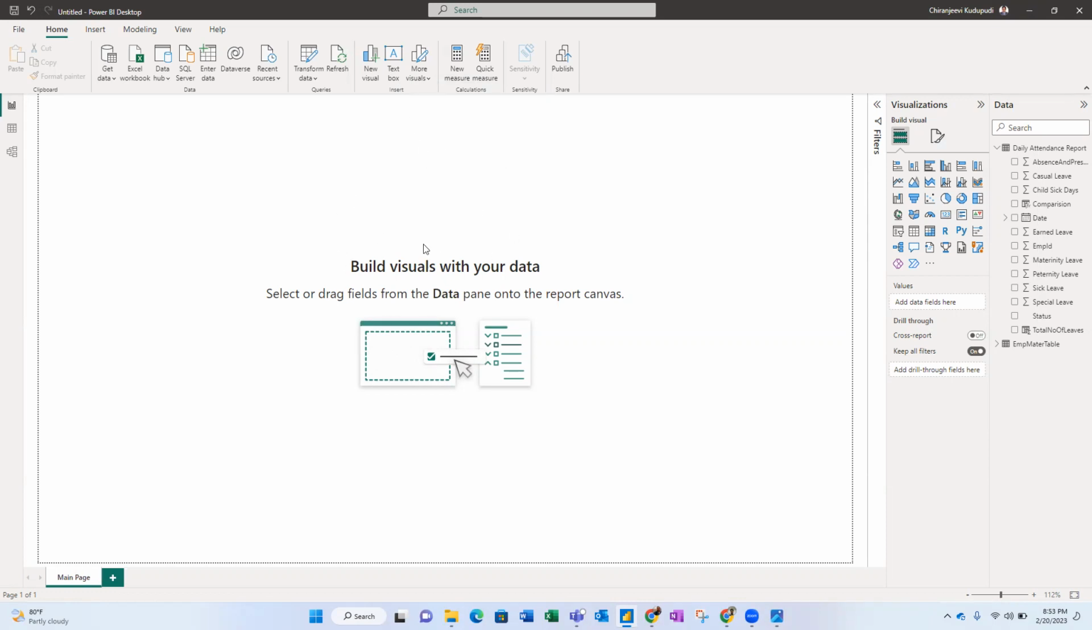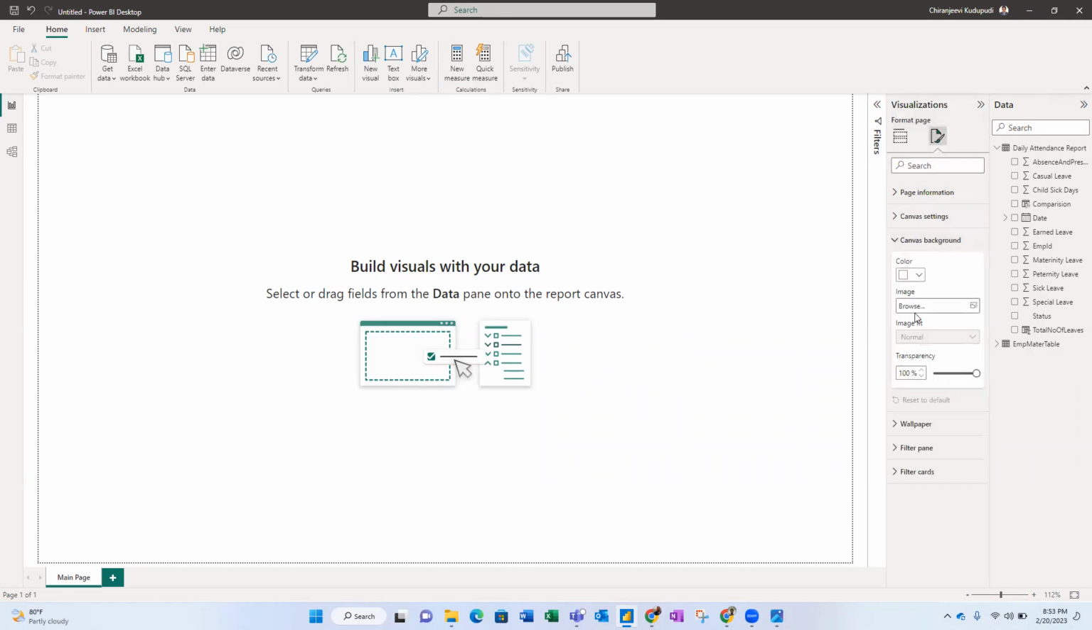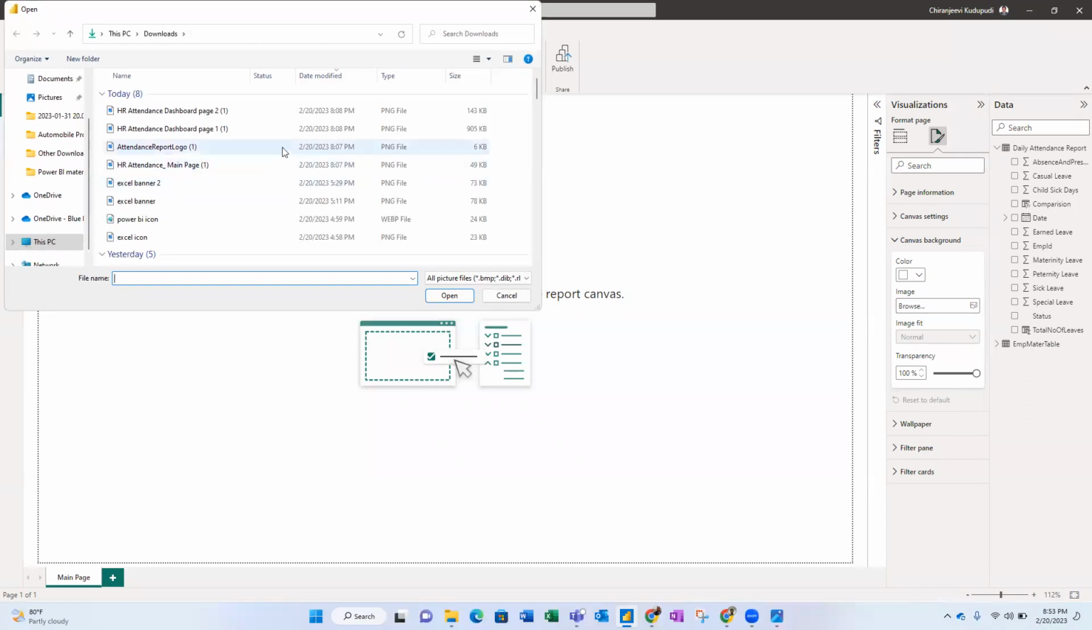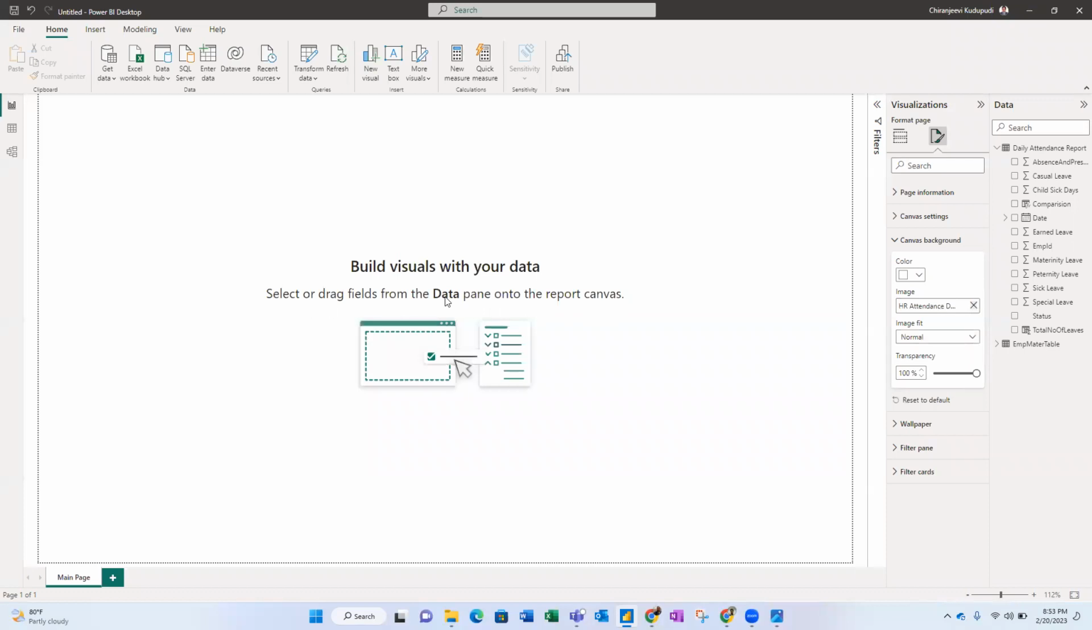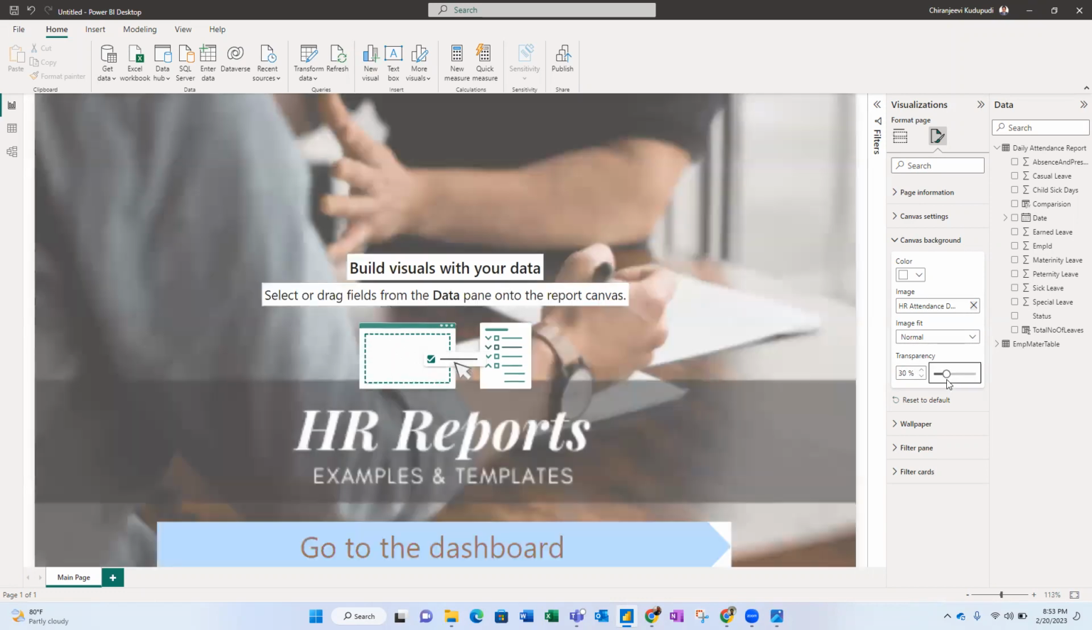And here I want that background. So it should occupy the entire screen. For that, go to format as usual, canvas background, and browse for the image. HR dashboard page 1 is our one, right? It is not showing because the transparency is 100%. Let's move it.